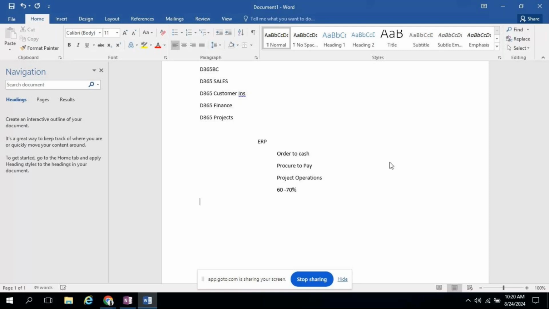Now in the ERP system, the major module will be finance, another will be supply chain management, SCM, and another will be manufacturing. All these modules are there in D365 as well. I will show you in the environment also. Under finance we are going to see the GL module, the AP module, accounts payable, and the accounts receivable module.